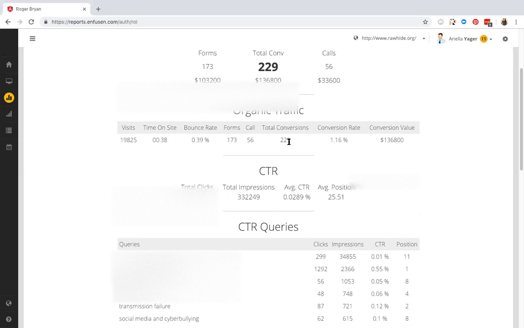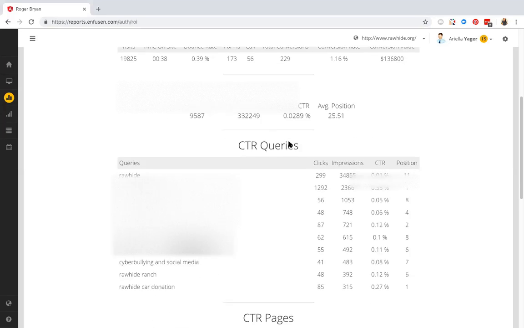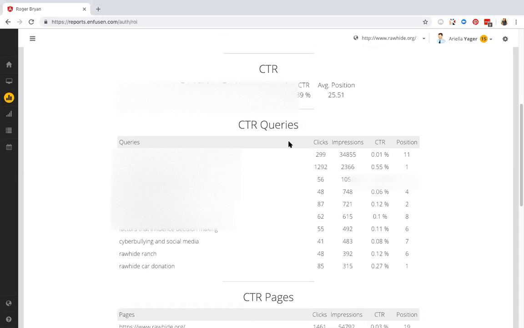So that's all there is to it. So this report is specifically organic traffic only. It doesn't include paid. It doesn't include referrals or direct. It's only organic. Moving down to click-through rate, it shows the total number of clicks you received out of the number of impressions. It gives you an average click-through rate and your average position.